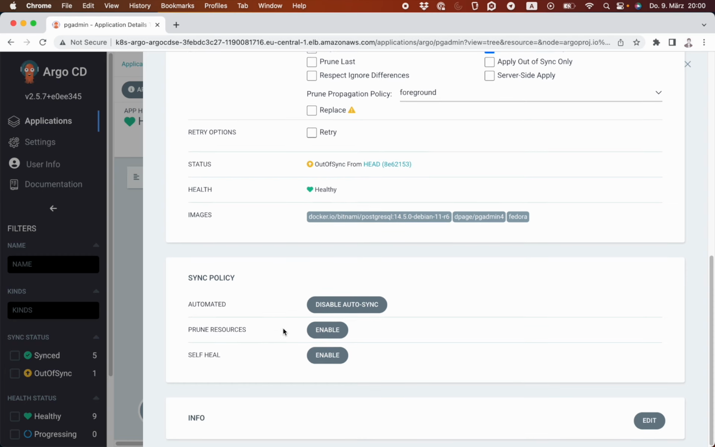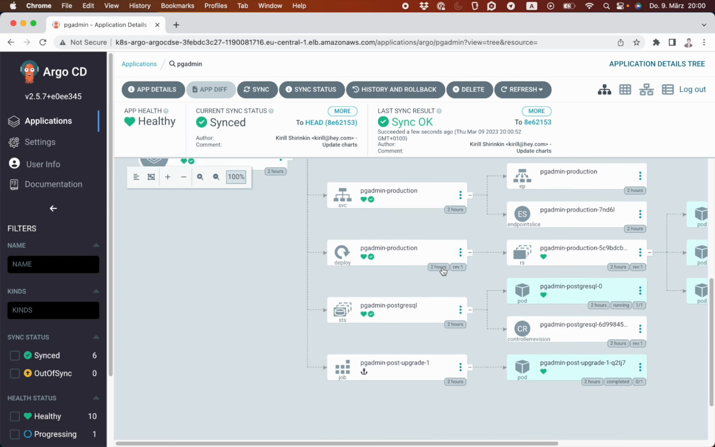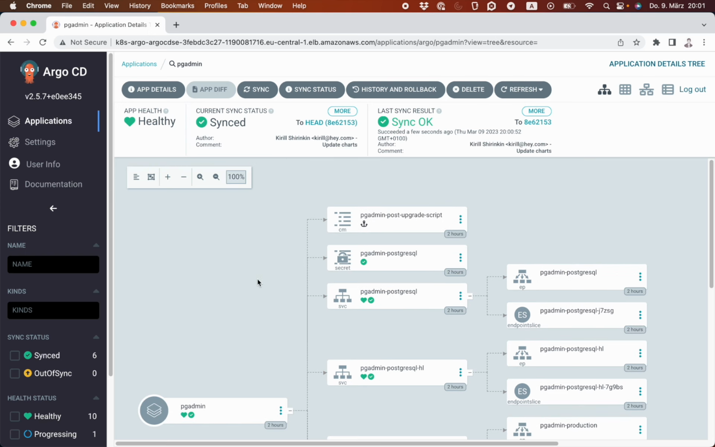With only autosync enabled, Argo will only automatically apply changes that happened in the repository, but it will not roll back manual changes. To achieve this, we need to enable self-heal. Once enabled, Argo CD will get rid of my manual change and set replicas back to 3, the value that we have in Git. Now let's see how it works for the proper Git-based change.